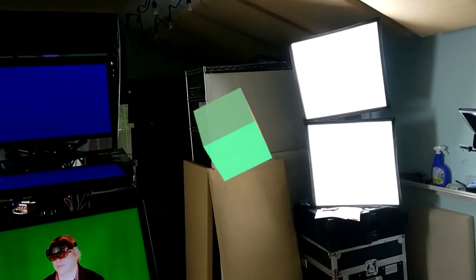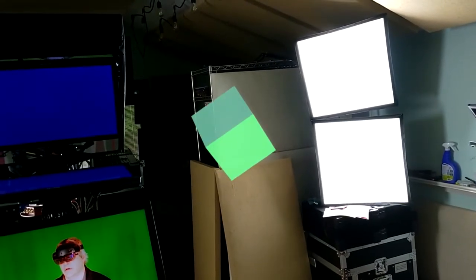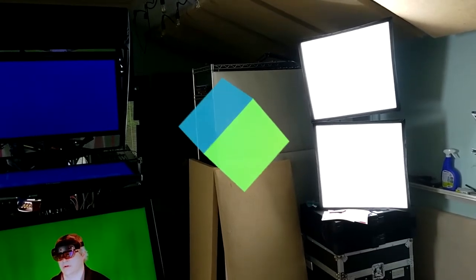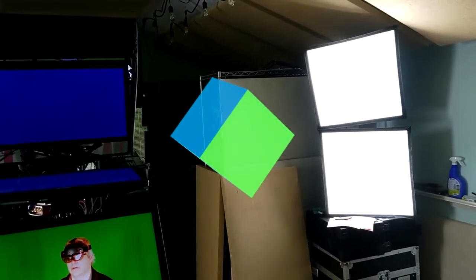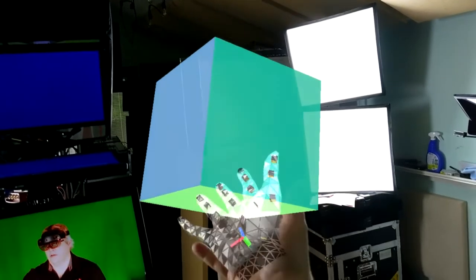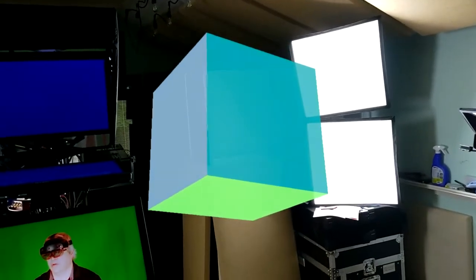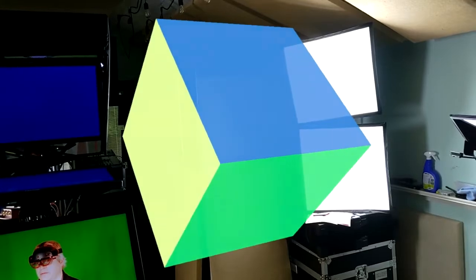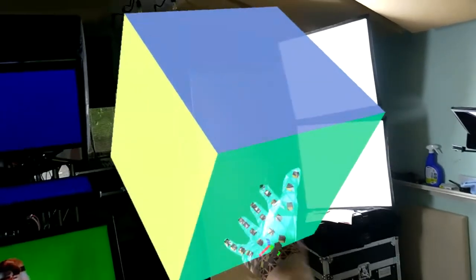So closer, closer, and you see it's still a little bit out. Closer, closer, and now I can almost reach it, but I can't quite.